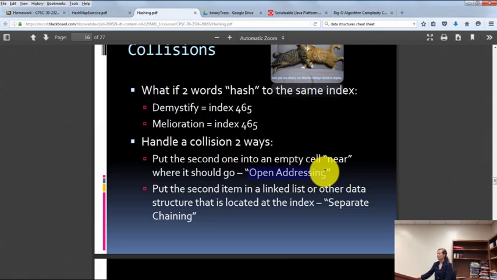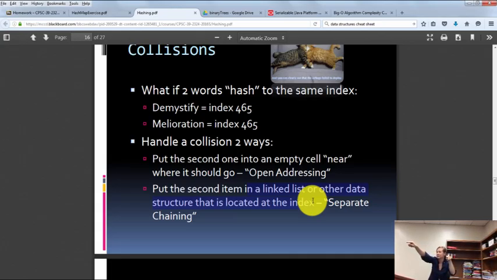Or you put the second item in a linked list, or a binary tree, or an array at that location. So you would have an array of arrays, and when they hash to the same index, you're putting it in that array that's at index 465. Or you make an array of linked lists, and when they hash to the same index, you're adding onto that linked list. So it becomes like two-dimensional. Remember to visualize it.